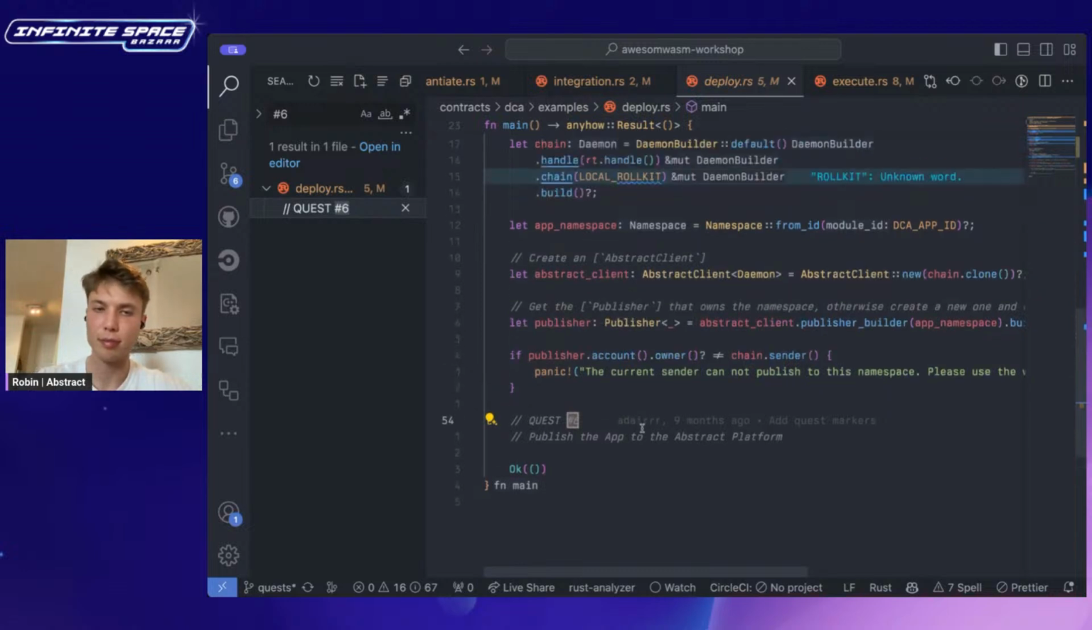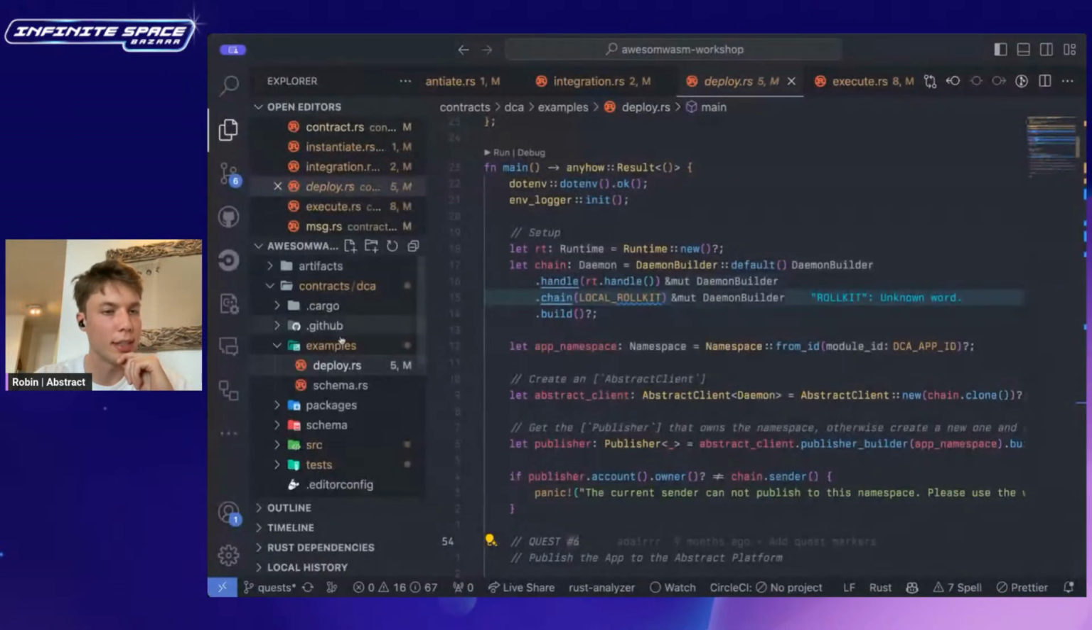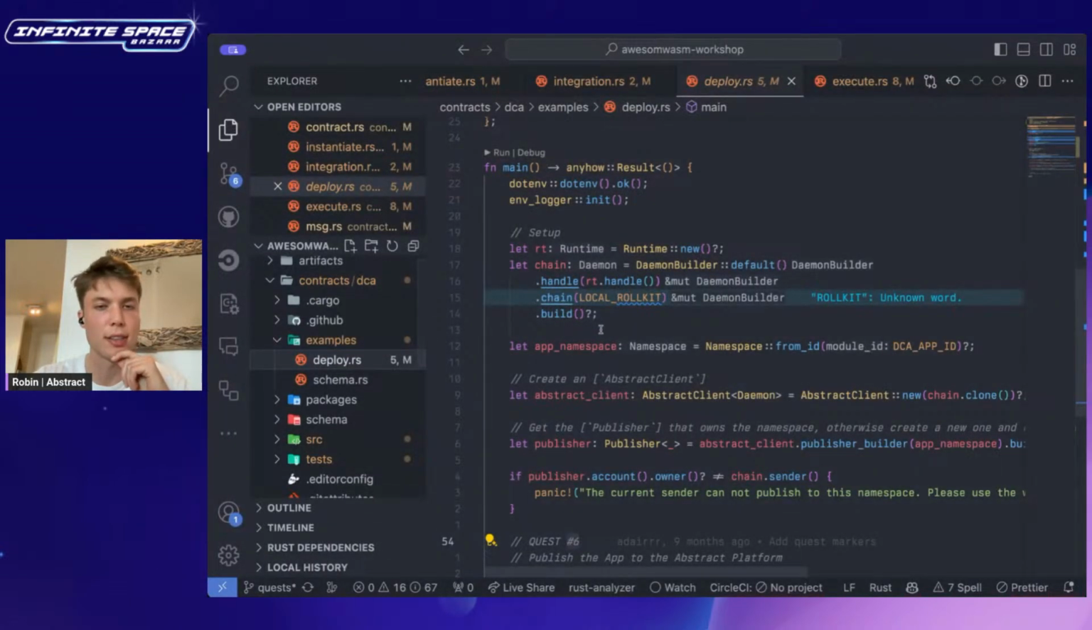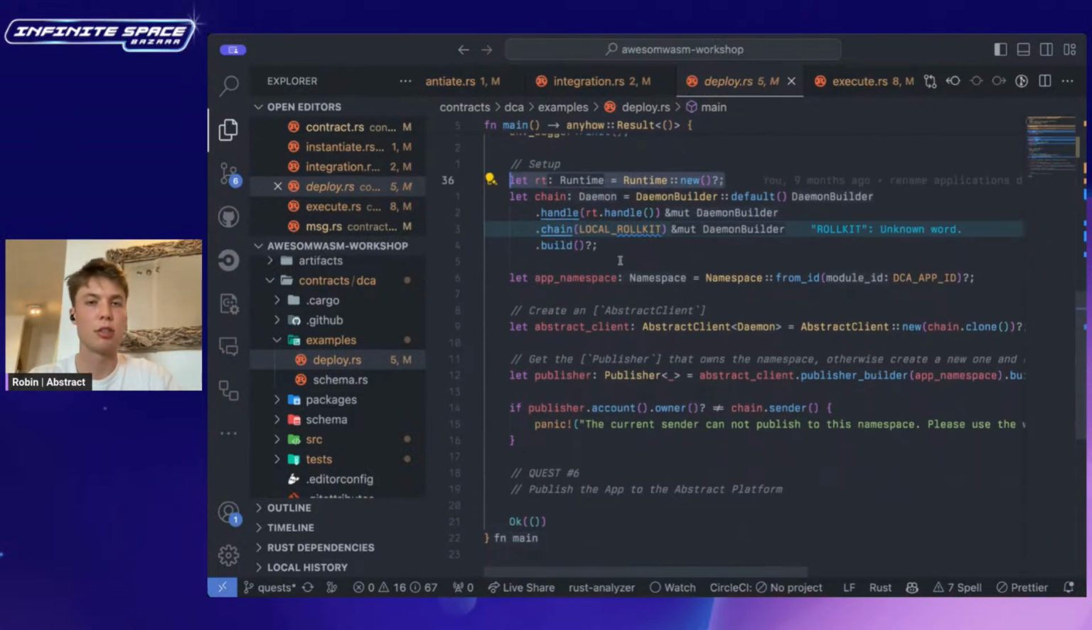Cool. So then the last thing we need to do after we've tested it, we've made sure that our logic works as it should in a local environment, then we can do the same, but do it on an actual blockchain. So what I have here is a binary that's in examples deploy.rs, and this is a main function that will create a runtime. So this is like an asynchronous runtime that we need to delegate calls to. And then we create this daemon object.